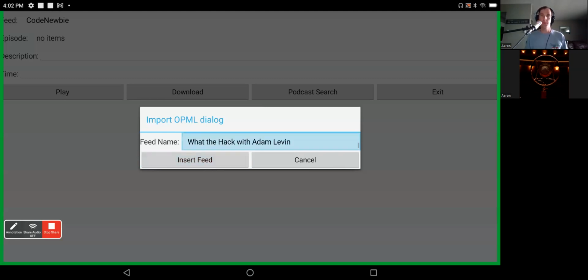Insert feed button. Feed name: What the Heck with Adam 2629 list item. Insert this one. Insert feed button. Successfully added. Insert feed button. Feed name: Compass Bible Church Men's Bible Study. Insert feed button. Successfully added. Insert that one.